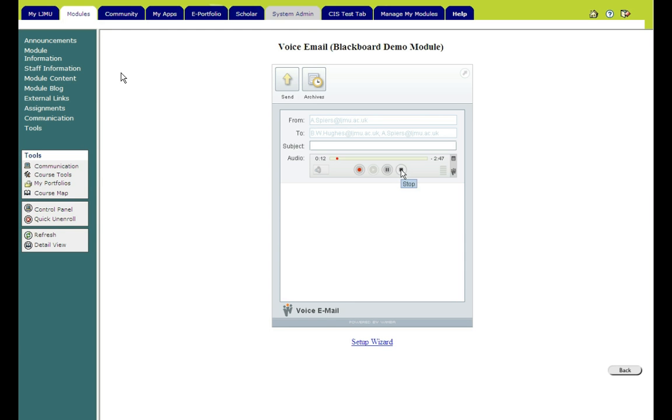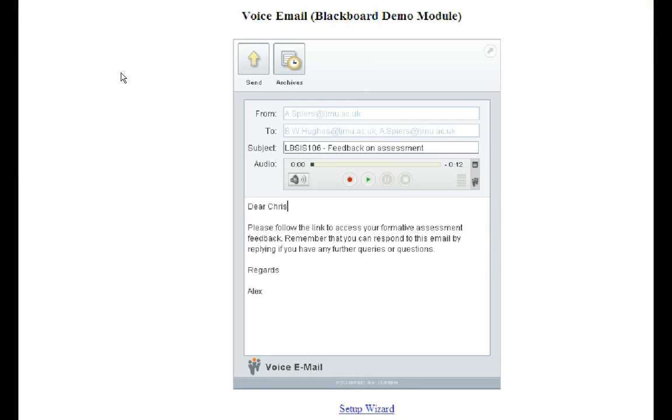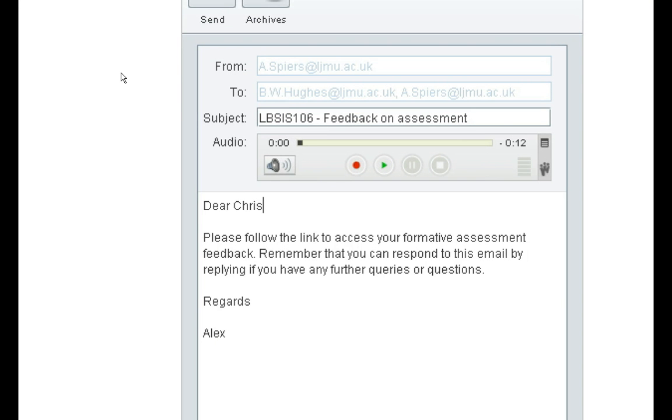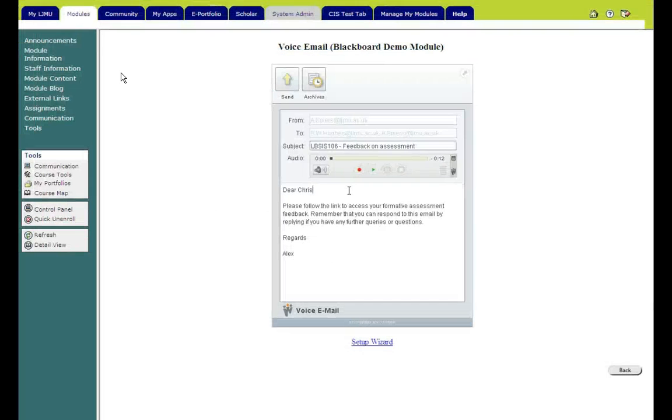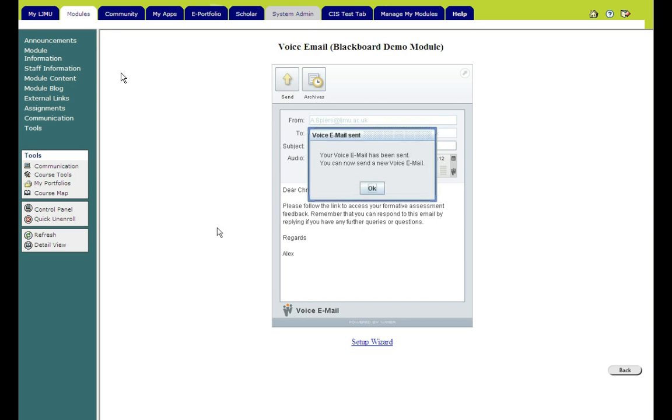It's useful to use the pause button if you lose your way, and then you can click stop, and you've got the opportunity to play it back and have a listen to it again before you send it. So you can see I've just added some text here, and I'm happy with the recording, so I'm now ready to send that off. So all I do is click on the send button at the top, and off it goes.